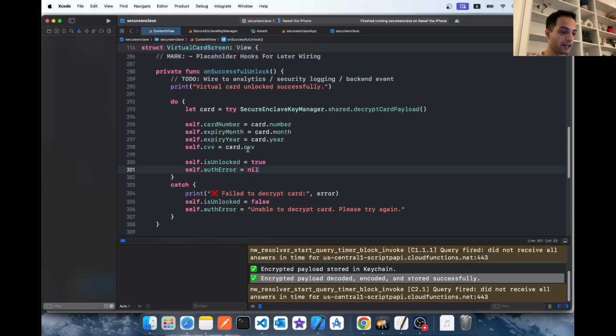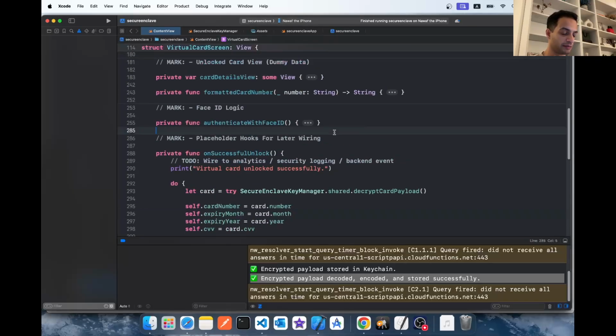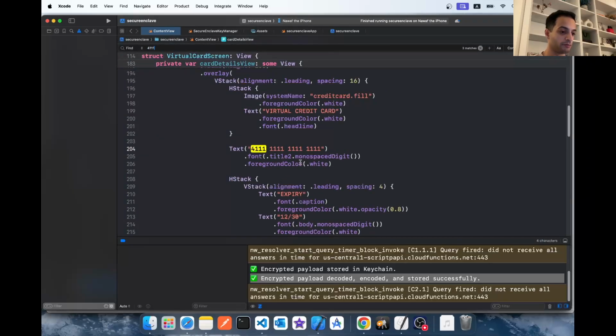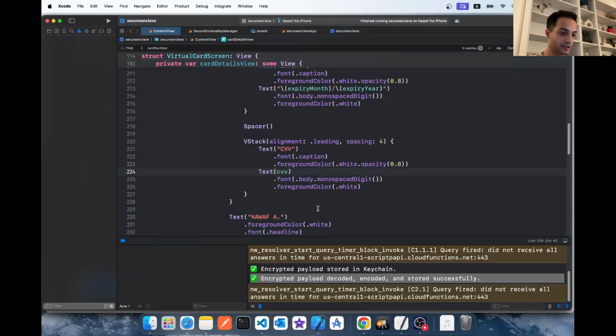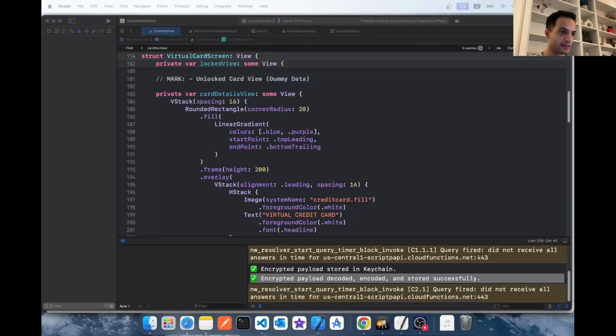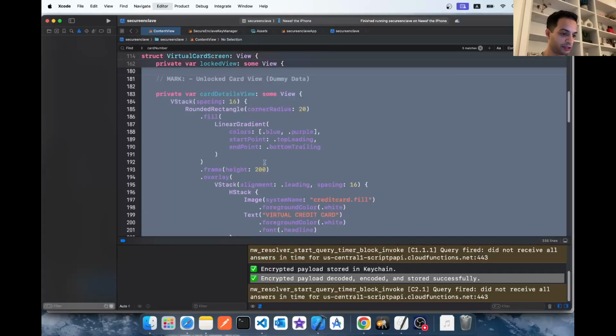Okay, cool. Now we actually need to use these because we're not using them right now. We're using the dummy value. So we go over here and we replace the dummy text with the formatted card number. We do the same thing with the expiry and the CVV and the name. Yeah, and I think that's pretty much all of it. Let me double check if I haven't missed anything.